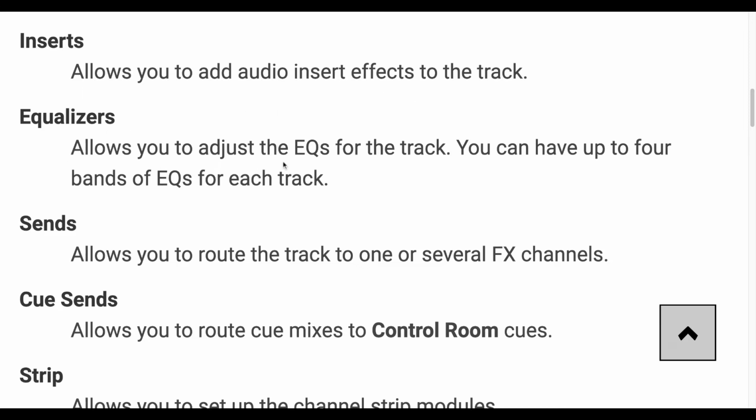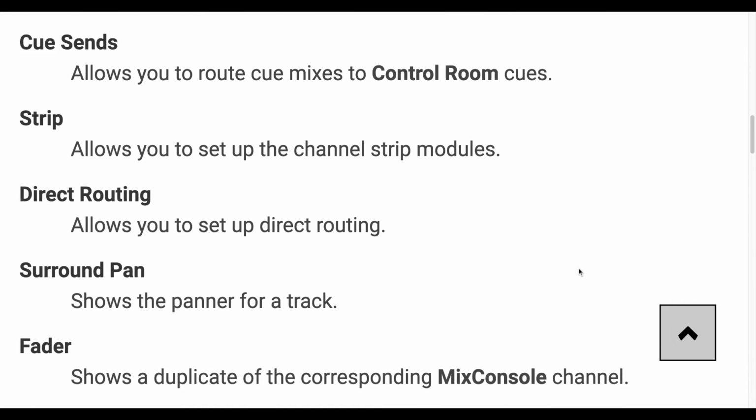Equalizers. Allows you to adjust the EQs for the track. You can have up to 4 bands of EQs for each track. Sends. Allows you to route the track to one or several FX channels. Q sends. Allows you to route Q mixes to control room cues. Strip. Allows you to set up the channel strip modules. Direct routing. Allows you to set up direct routing. Surround pan. Shows the panner for a track.